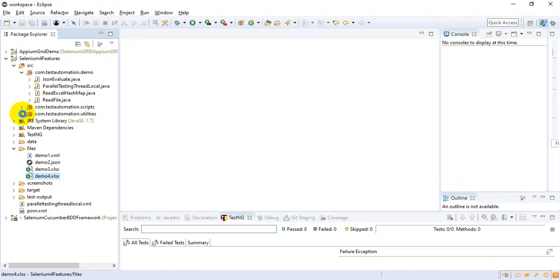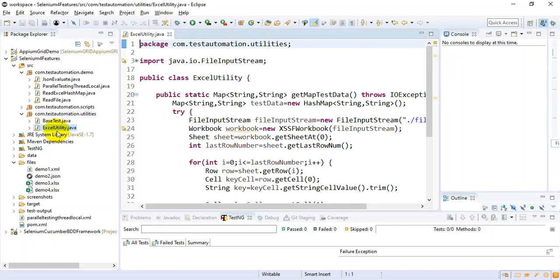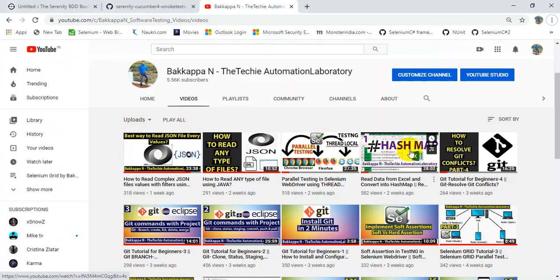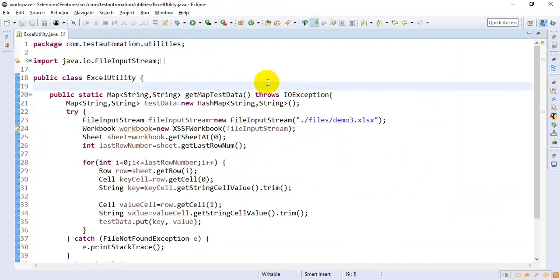In our demo, I'll be referring to the file that is under the files folder. We have a demo Excel file. Now I'm creating one simple method. Sorry guys. Under com.testautomation.utilities, here we have already created Excel utility. I created this particular class while discussing the tutorial read data from Excel and convert into the hash map. So I'll open the same class now.